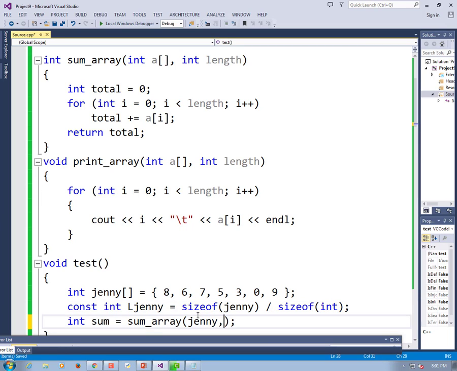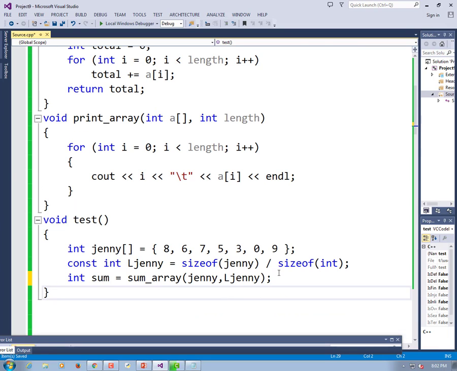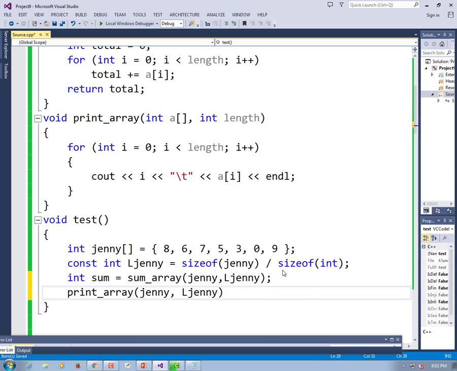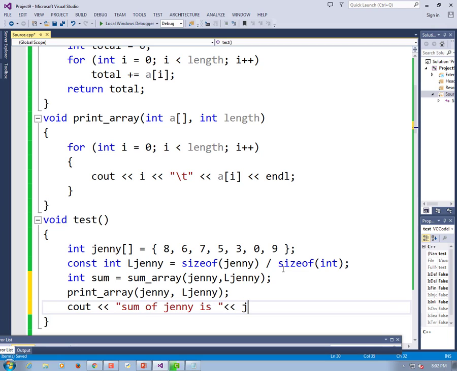And so now when I call the sum function, I'm going to pass in both the array and the length of the array. Same for the print function. I'm going to call print array, pass in the array itself and the length of the array. And then I'm going to print out the sum. Sum of Jenny is, Jenny followed by the word sum, followed by endl.